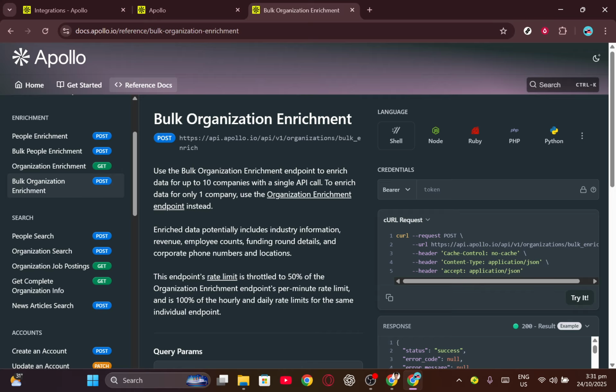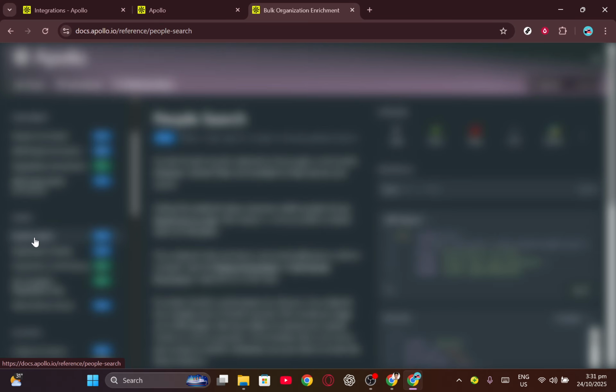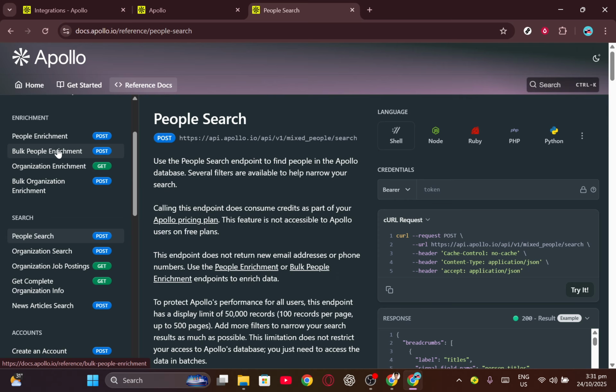By following these steps, you will have your Apollo.io API key, unlocking new possibilities in data usage and integration. I hope this guide made the process simple, clear, and straightforward.